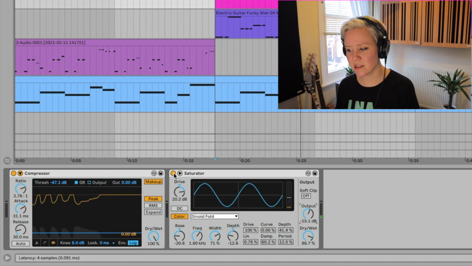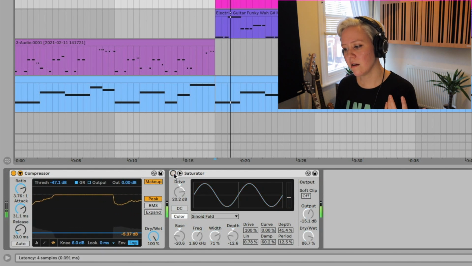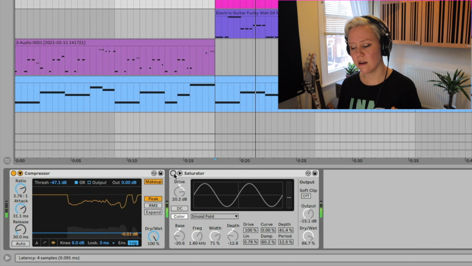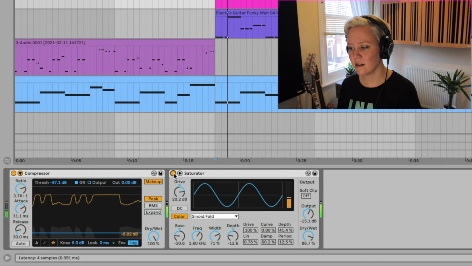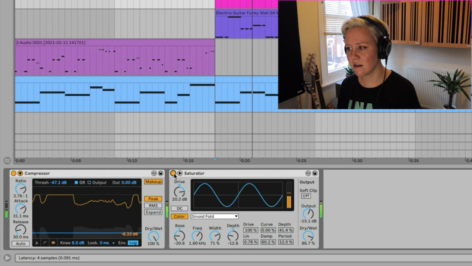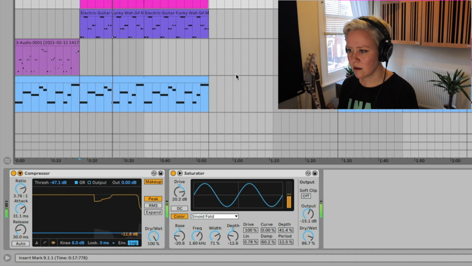Interesting. Okay, so without saturator. And with saturator. See, it's just more present, it's more visible, there's more color in it, more edge. Edge? Maybe that's a good word for it. So let's just hear how that sounds with everything else.